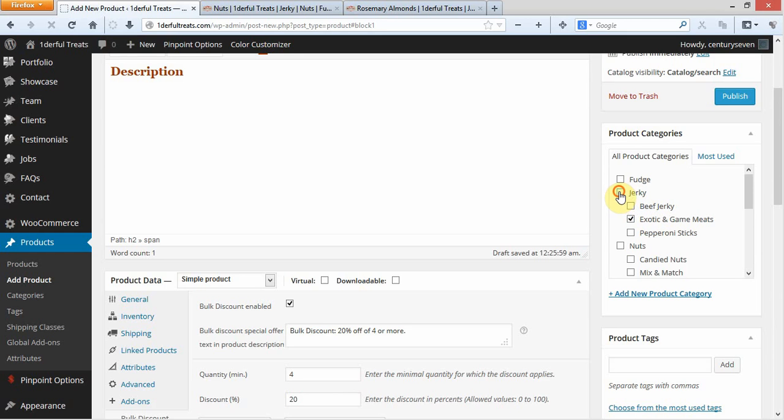If I don't, then on the main jerky page, this won't show up. It'll only show up on the page for exotic and game meats. If I wanted it to show up only on the jerky page and nowhere else, then I would just select jerky. But I want it to show up in both. I want it to show up on the main bulk jerky page, and I want it to show up on the exotic game meats, so I would select both of those.